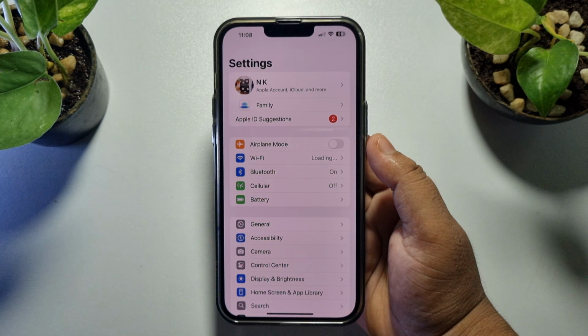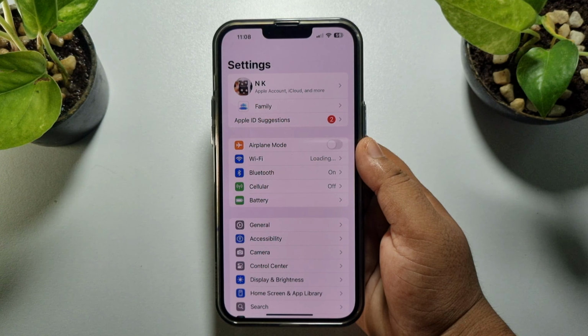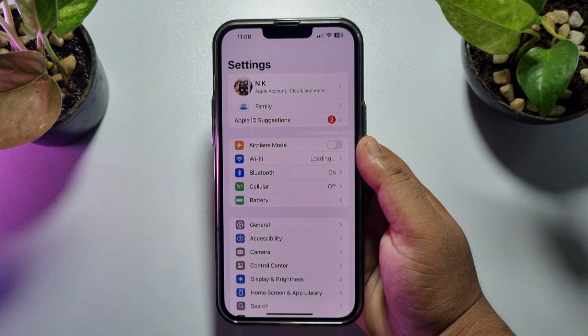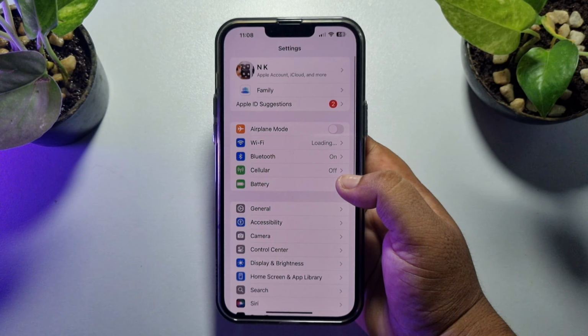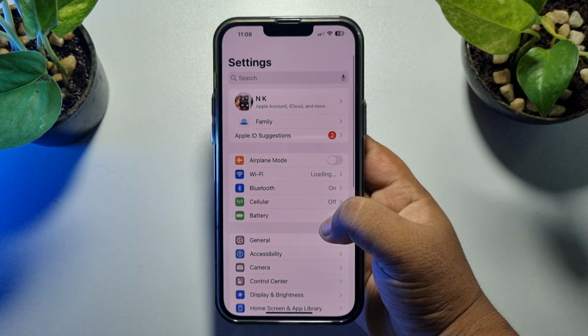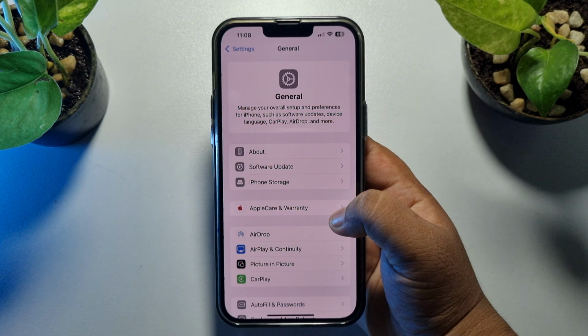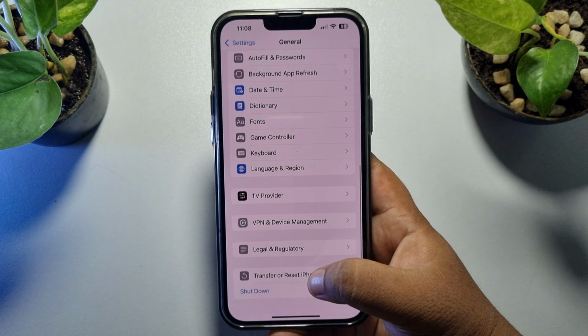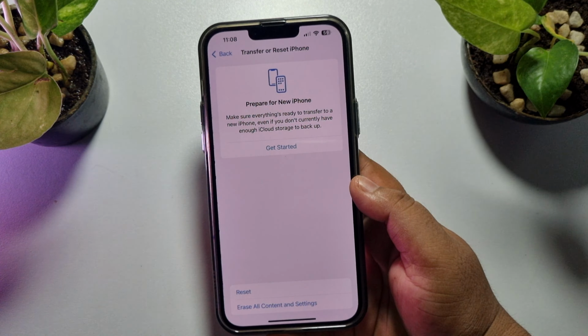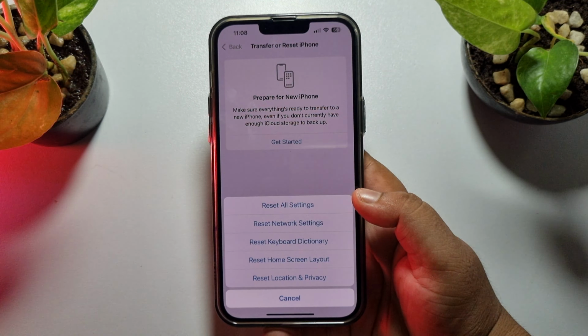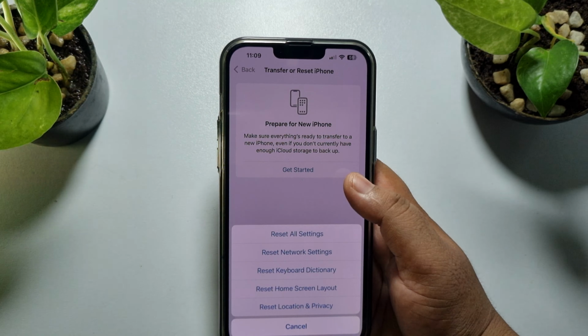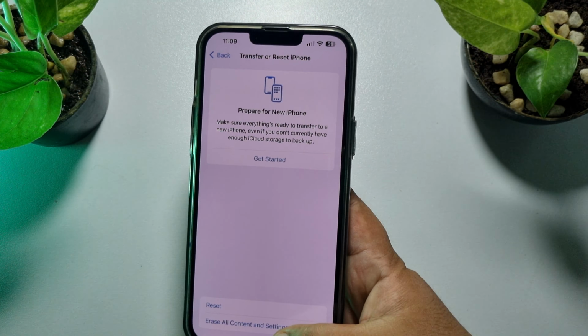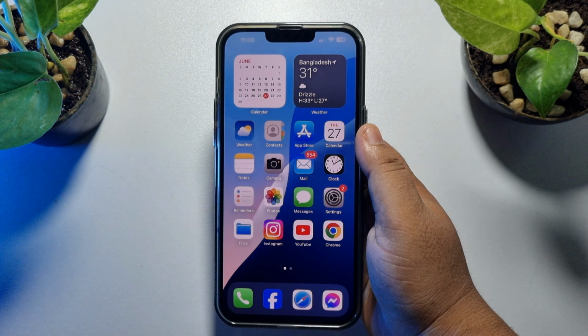And after following these solutions, if you're still having the same error with your Face ID, then you have to reset all settings. So open your iPhone Settings and then tap on General, scroll down, tap on Transfer or Reset iPhone, tap on Reset, and just tap on Reset All Settings. And that's how you will be able to fix Face ID issues.